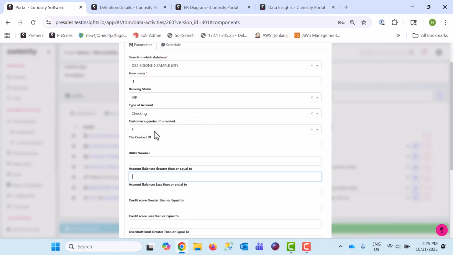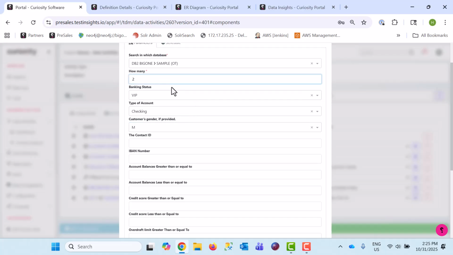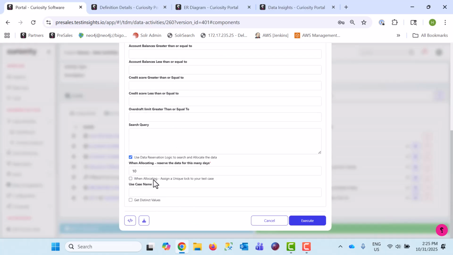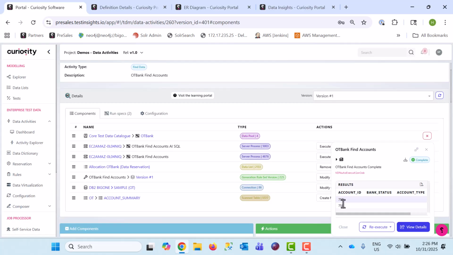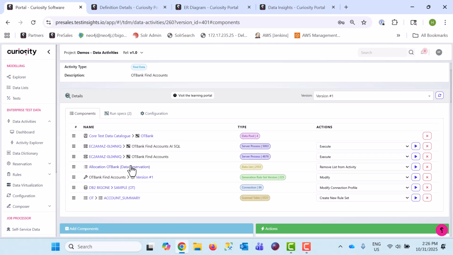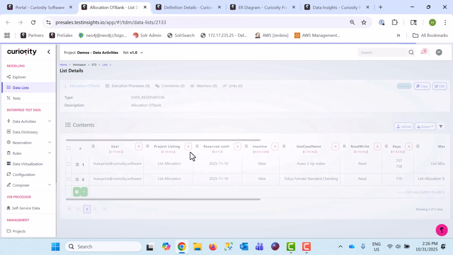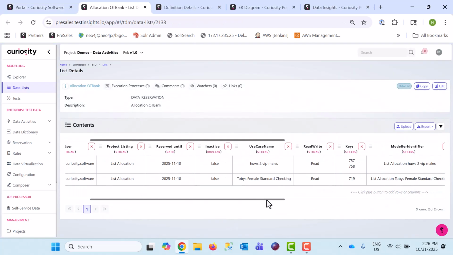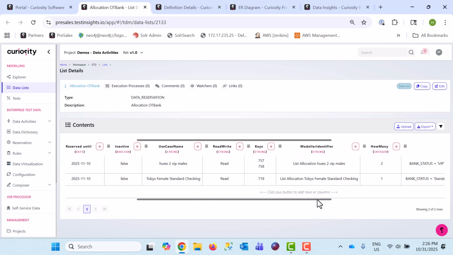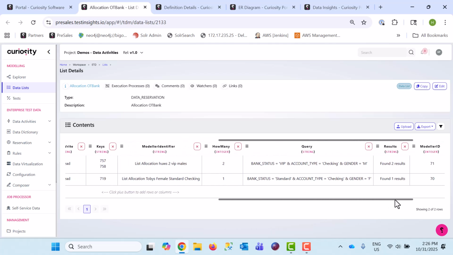So in this case, I'm going to pick up a VIP checking account I want to mail. How many? I want 2 of them. I'm going to allocate them as well. So I'm going to say use to VIP mails and fire this off. That's finished, and it's allocated a couple of accounts, 757 and 758, which I can now pick up and use. In the background, we keep track of all of these, and if we look at our reservations, we will see the accounts that have been allocated, and we have got the SQL that's been constructed from the form.